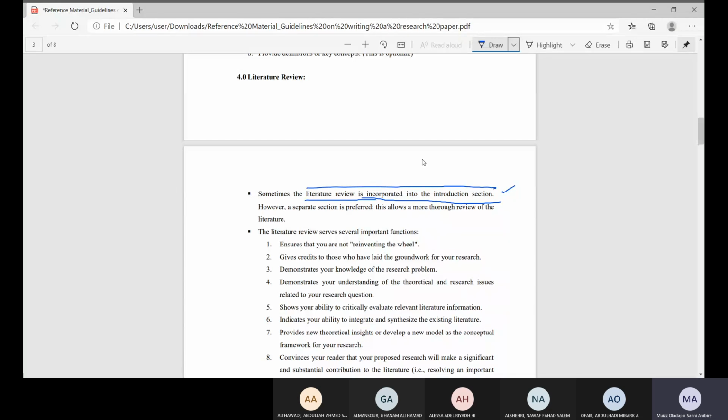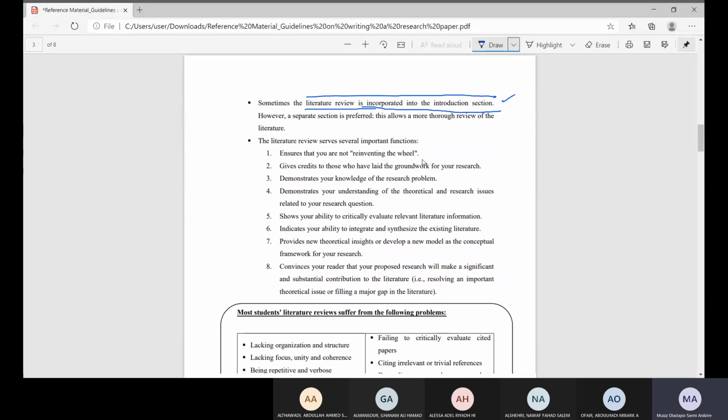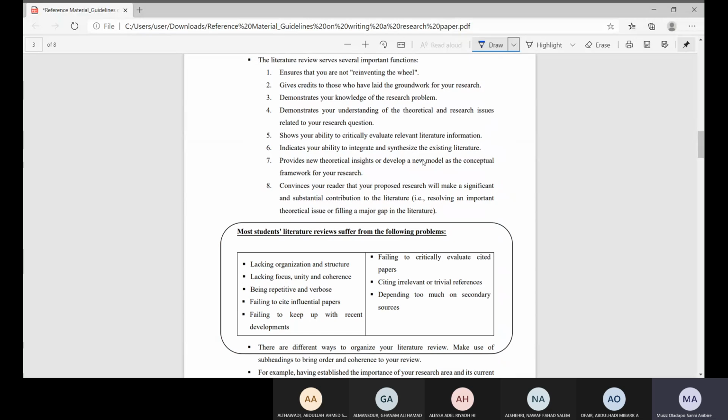Okay. This allows you also to carry out a more thorough literature review, because the introduction section doesn't allow you to write a very thorough review of the literature. Now, the literature review serves several important functions, as I said earlier. One of them is that it ensures that you are not reinventing the wheel. Okay, that's one.